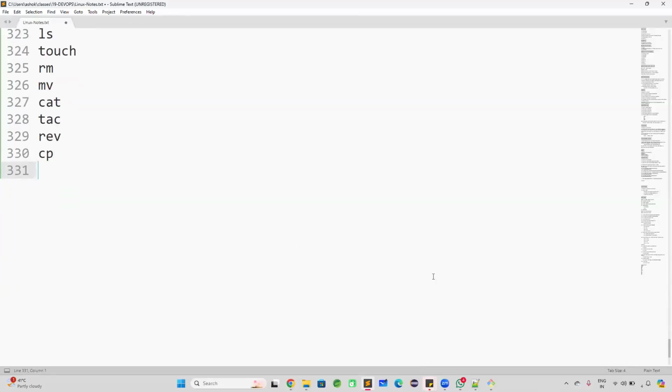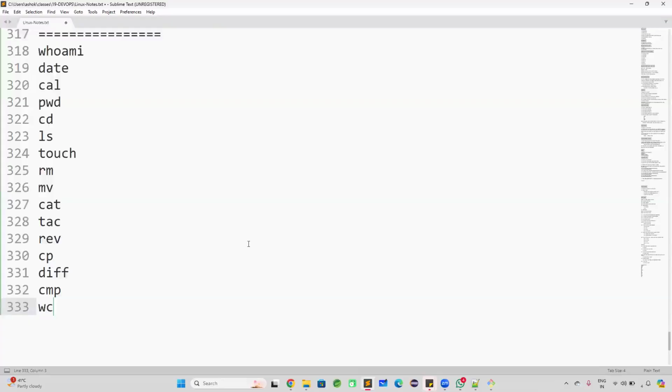And what else have we seen? The diff command is available, and the cmp command is also available. The wc command is also available. So all these commands we can use to perform operations on the files.